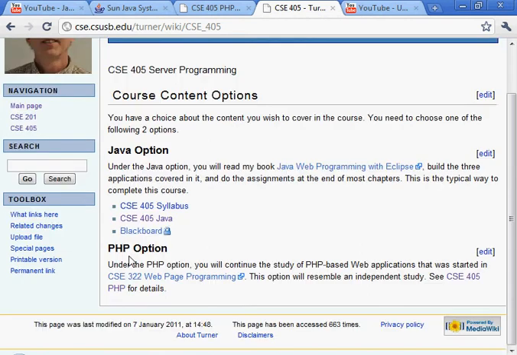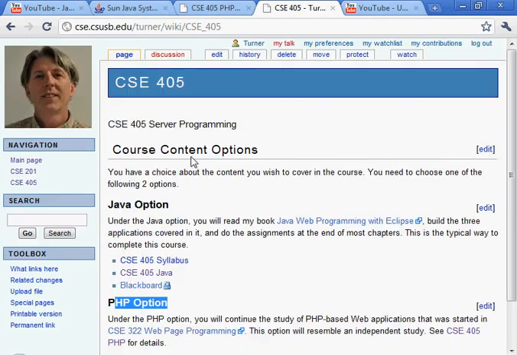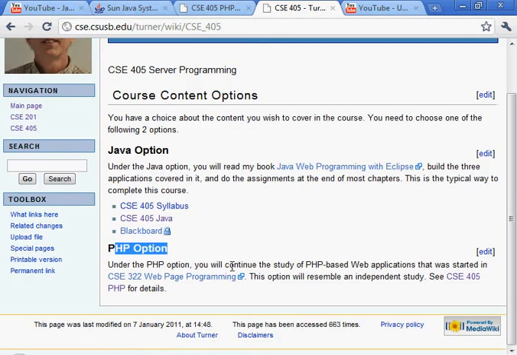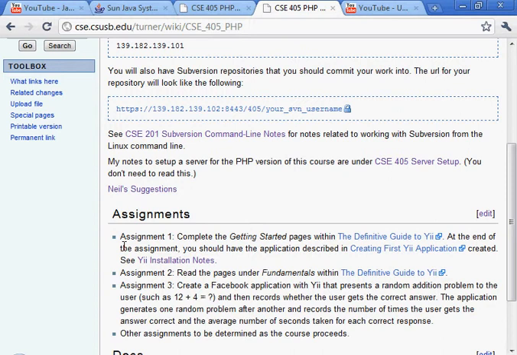Okay, I'm going to work through the PHP option of my course, server programming. I'm going to go to that page and work through assignment 1. I'm just going to capture my process of solving assignment 1 in case it's of use to anybody.